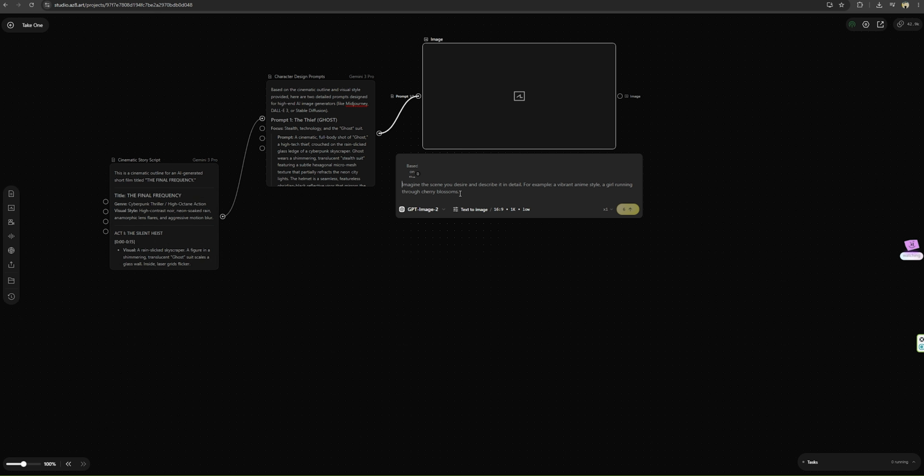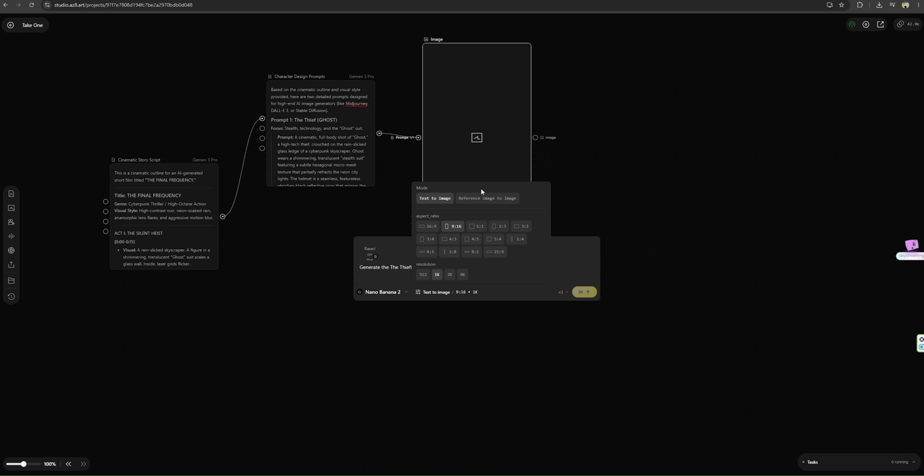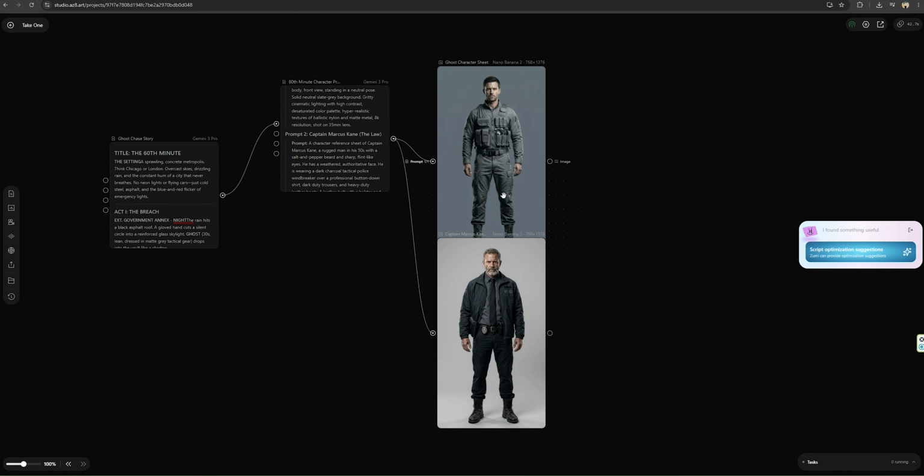As you can see here, we can select any AI image model from here. We have Nano Banana, GPT, and more. And we can also select the aspect ratio and quality of the image. Then I'm going to simply ask it to generate the characters. Okay, here are my 2 main characters.